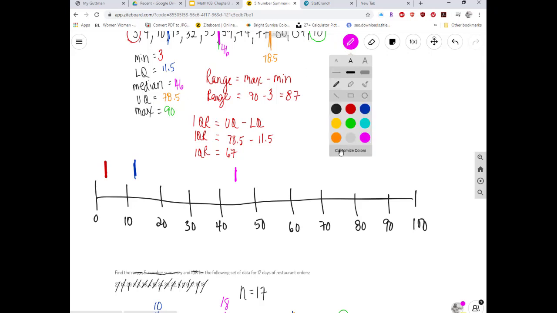My upper quartile is orange, and it was 78.5, so I'm going to draw it right around here, a little bit close to 80. And then the last number is 90, and I have a tick mark for it. Okay, so here I made a line for my minimum, my lower quartile, my median, my upper quartile, and my maximum. In order to finish the box whisker plot, I am going to connect these middle 3 lines.